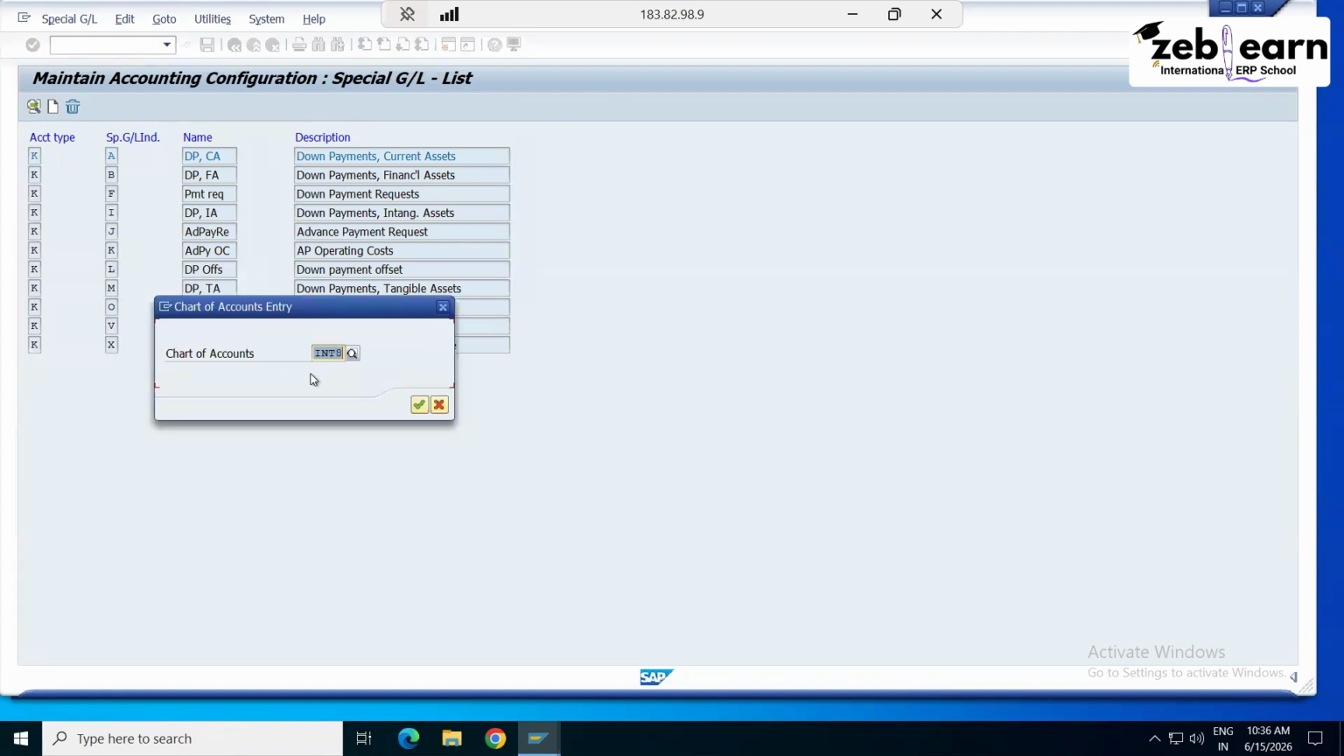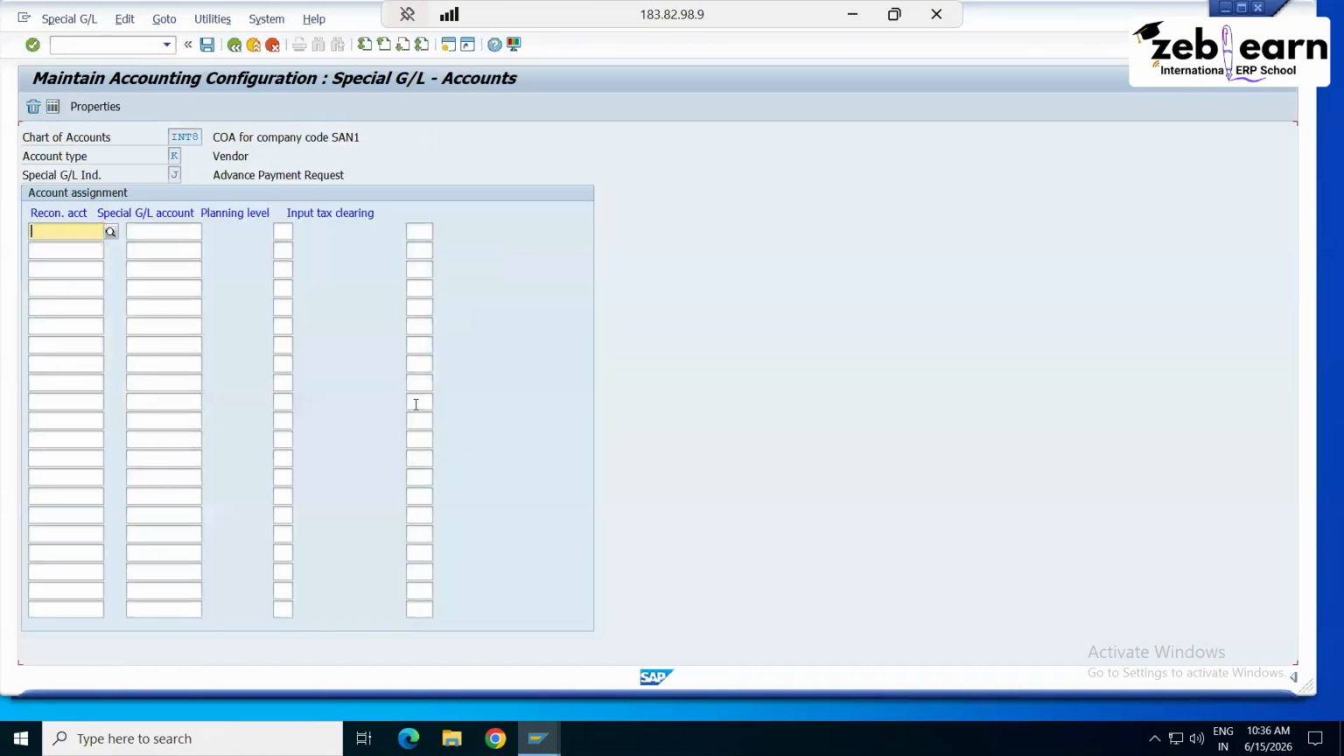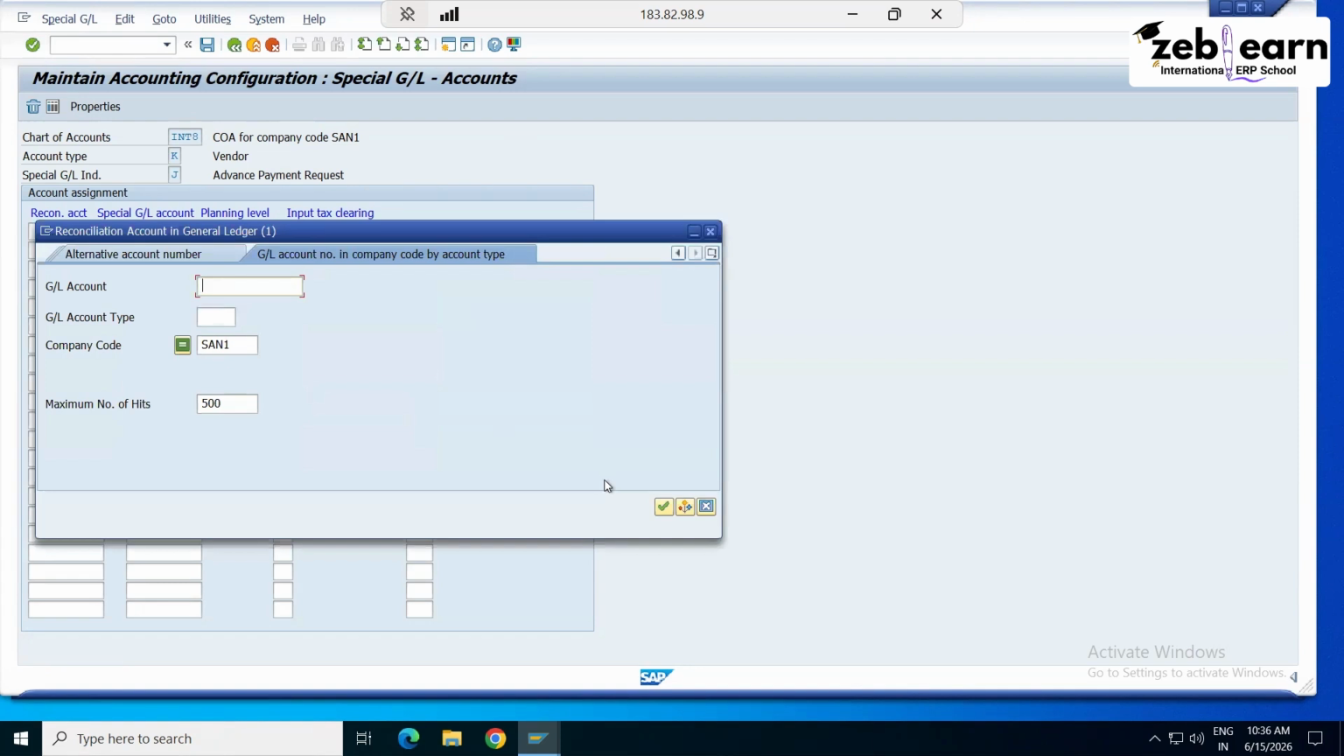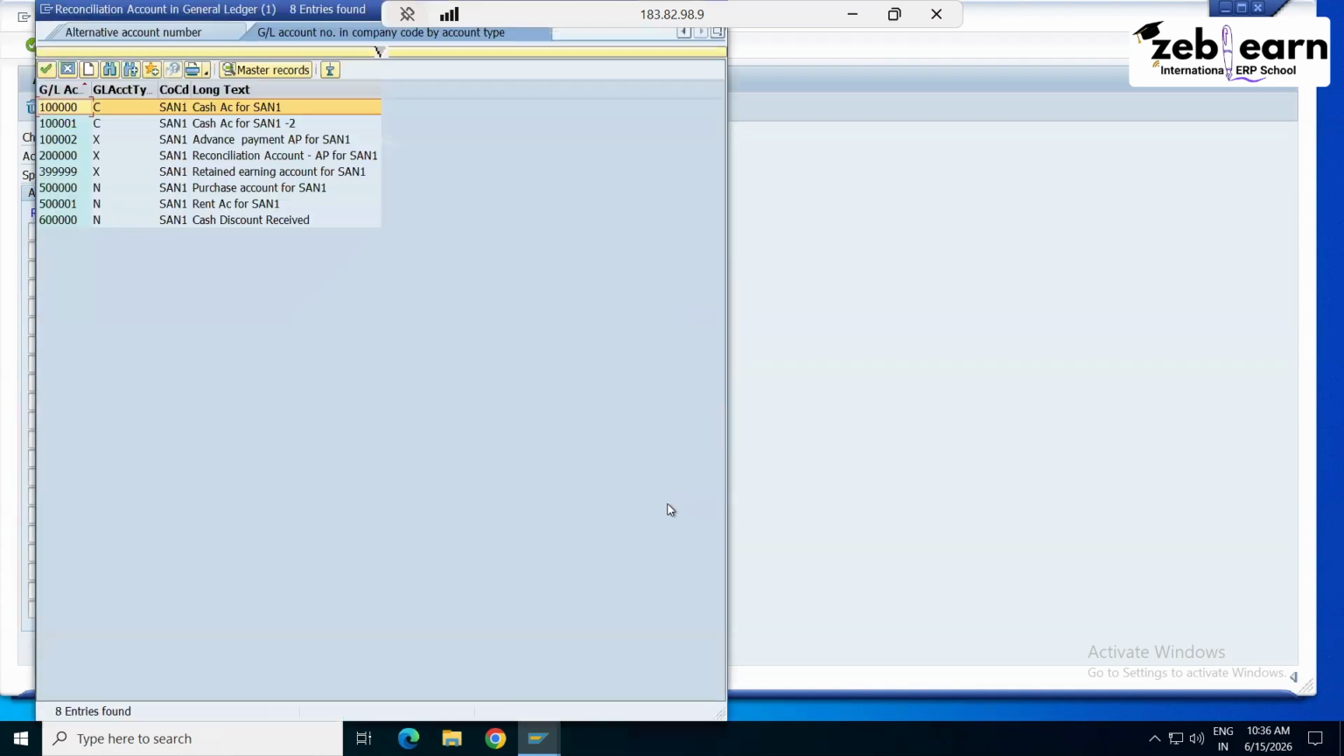What is our chart of accounts? INT8. Continue. Enter INT8. Now, what is the reconciliation account? First, we enter the reconciliation account. SAN1 is our company code. What is the reconciliation account? First, tell me which is the reconciliation account from your screen.